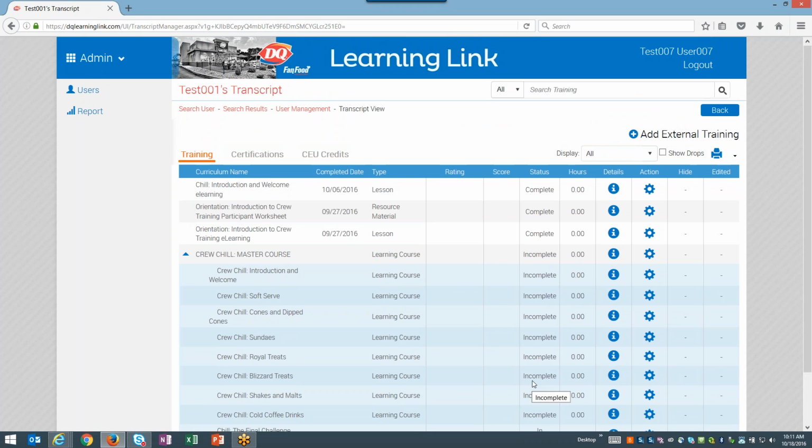This is how I would manage and monitor crew members or shift leads, or even if your manager is going through the certification process, you can log in to see if they've completed a knowledge exam, a skills assessment, or any of the study materials. You can log in and really see what they've done on their transcript.